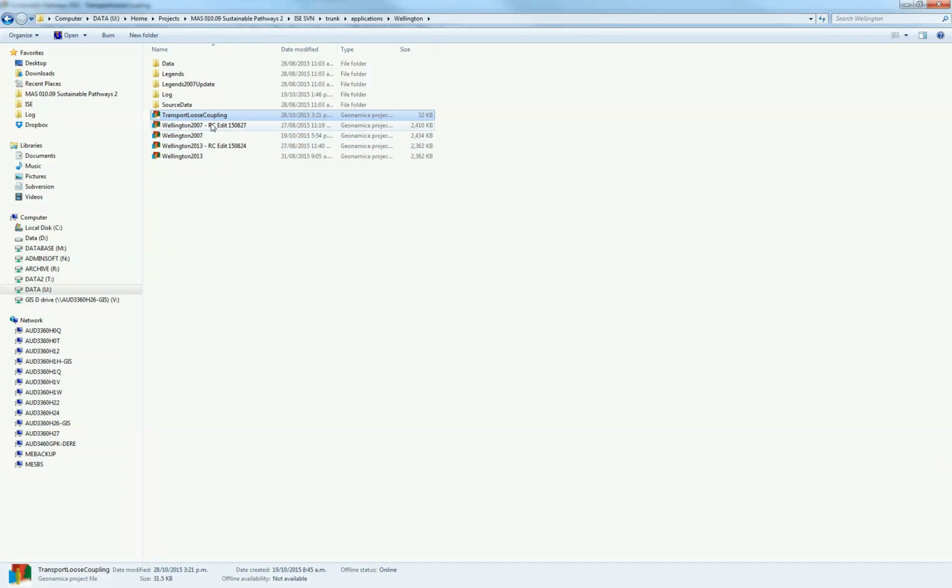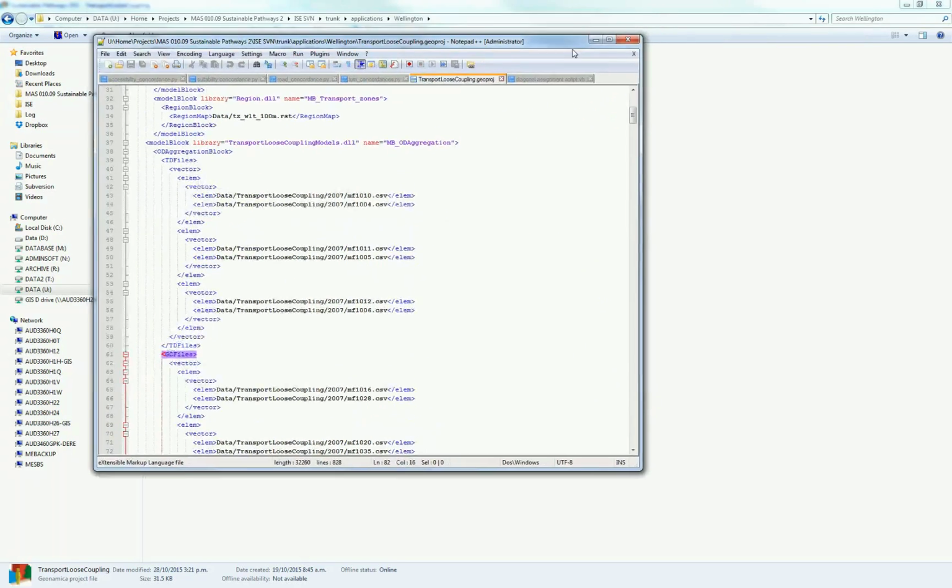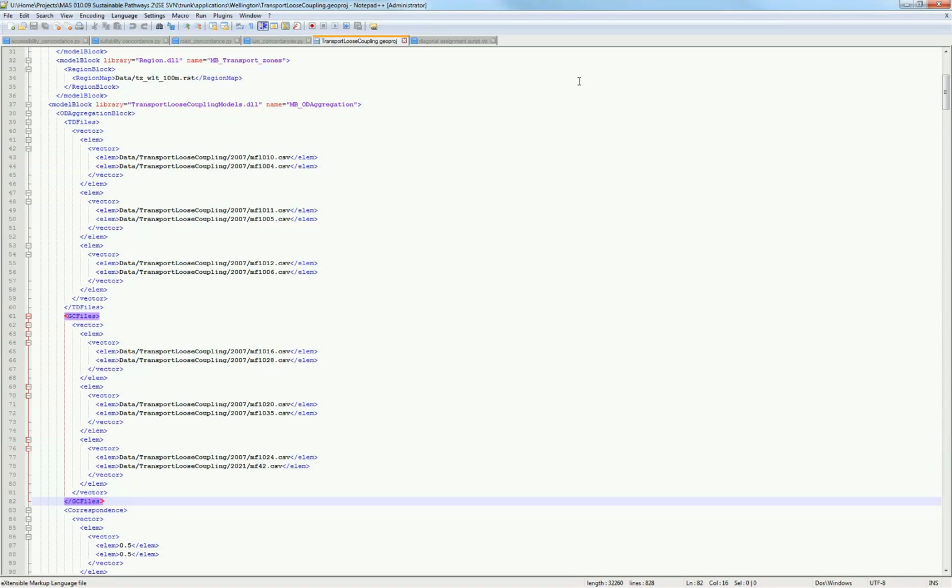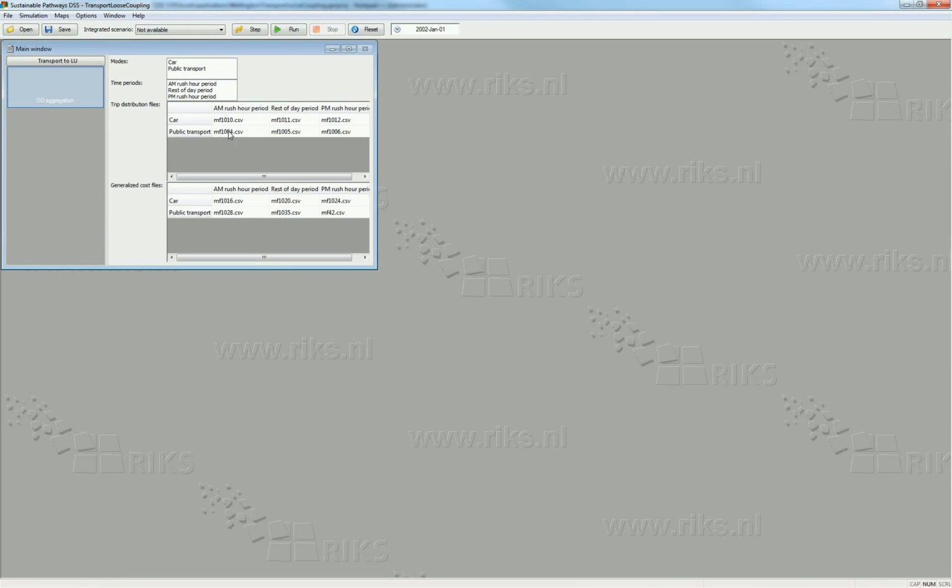Note that these GeoProject files are basically XML files, so we can actually open them up with a text editor. I prefer Notepad++, and we can see here that the names of these files are written in here, and you will see that those names are specified there.